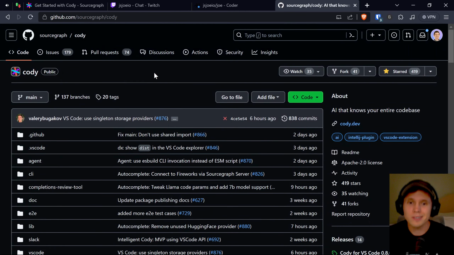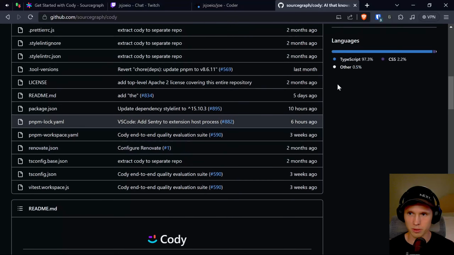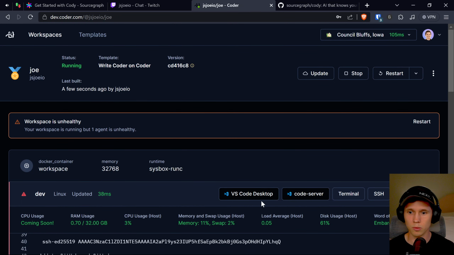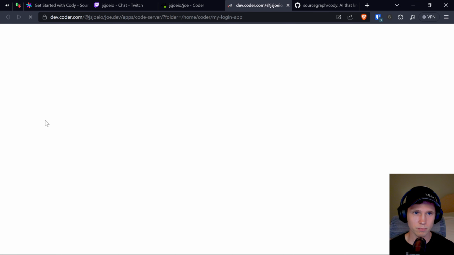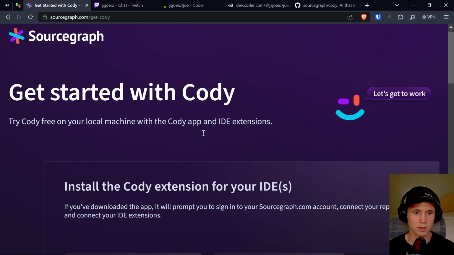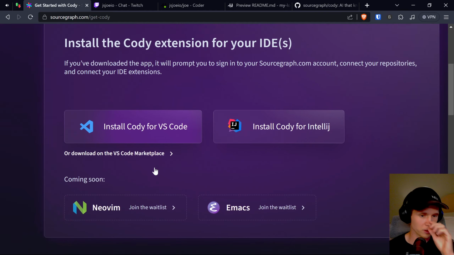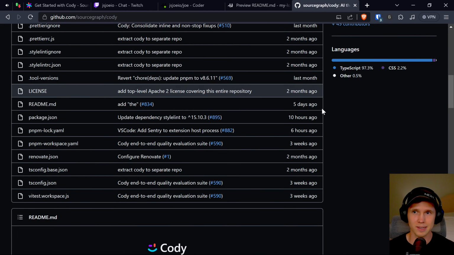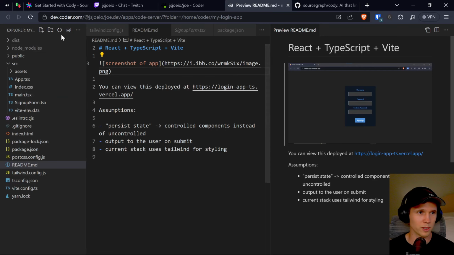Okay, so I want to see, does Cody, like I haven't used Cody before, does it know its own code base, right? So I think this is all in TypeScript. Yeah, 93%. Got a little CSS in there. We'll open up Code Server. And yeah, let's try it out. Okay, so install it for VS Code. Coming soon for NeoVim. I bet Tej is working on that. Or, you know, he's trying to get that out the door quickly.